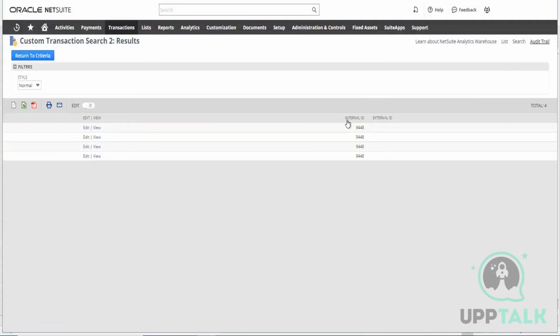But from UI, we cannot. As per my knowledge, I think we cannot assign it by UI, but I have done it via CSV. When we upload, we can assign it via CSV.